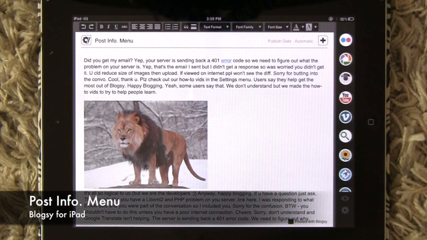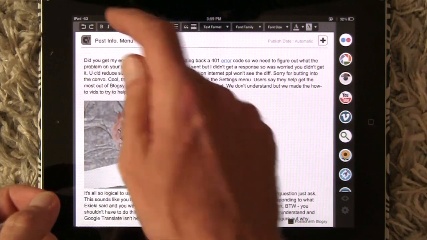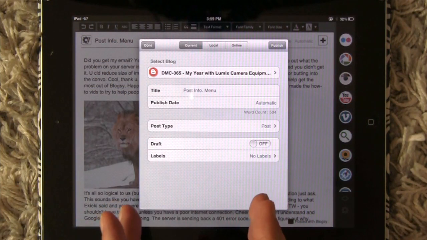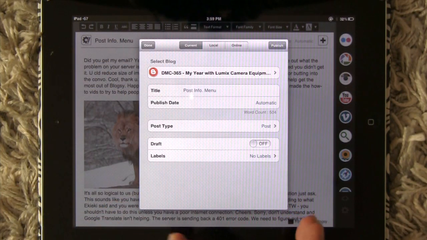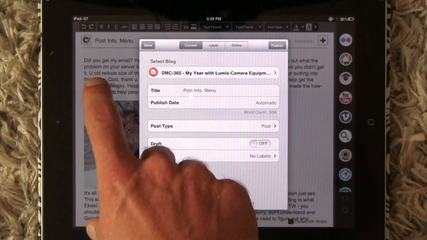Post info menu in Blogsy. The post info menu is this gear and pencil up here. So let's tap on it. And it's anything related to posts in Blogsy. So your current post that you're working on, you have open right now.